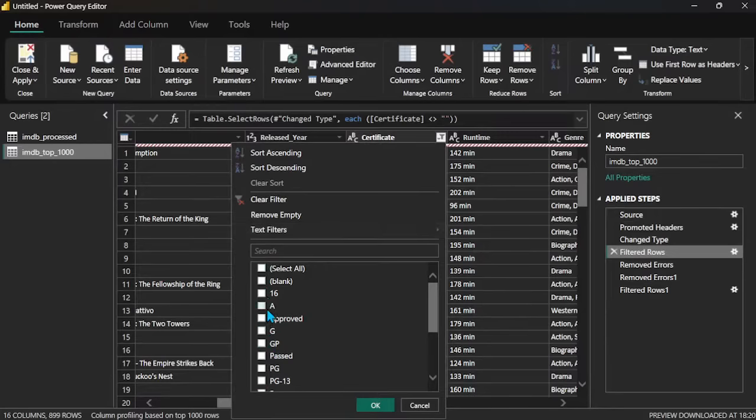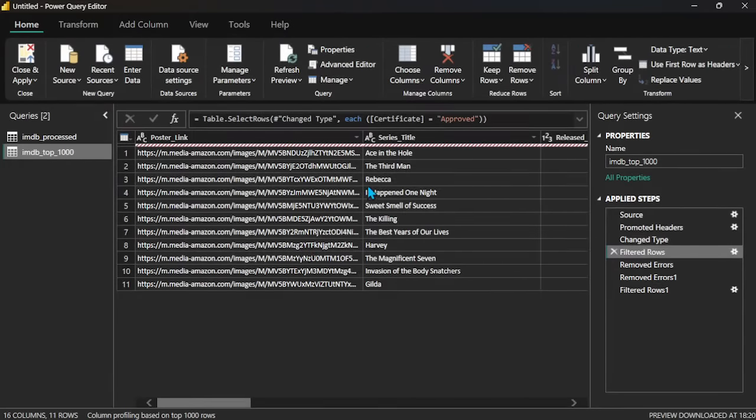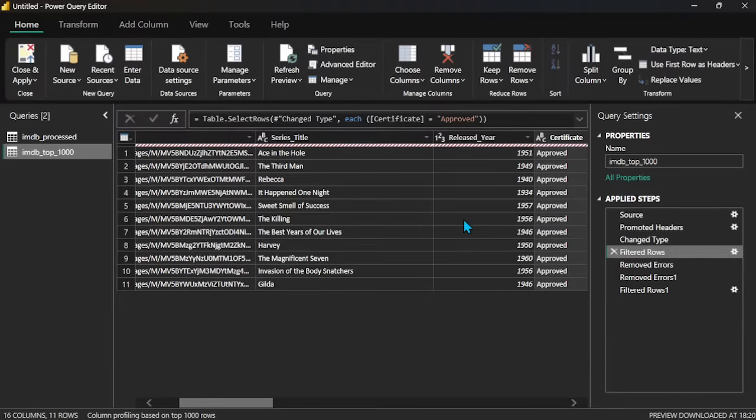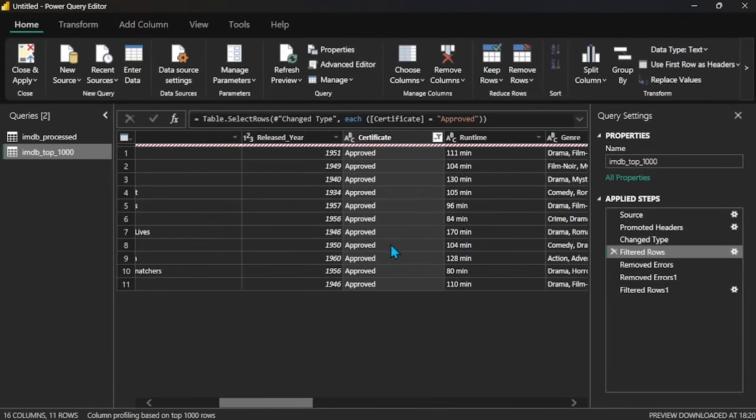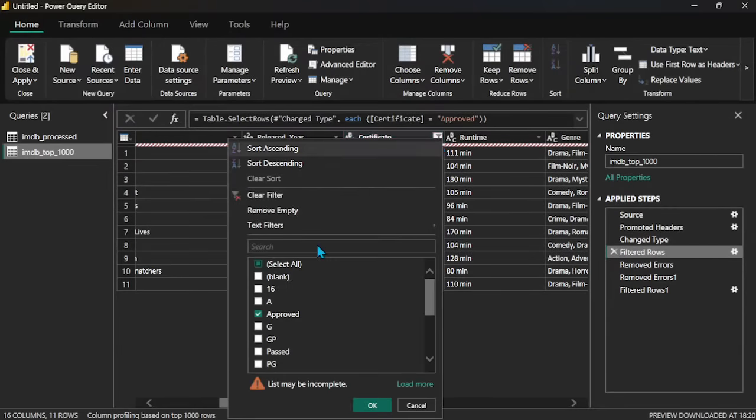I have filtered this. 16 is one of the movie certificate names, and A is one of the adult certificates, and approved or not, like this. So I give approved. What are the movies that got the approved certificate? The Asphalt Jungle, The Third Man, Rebecca, It Happened One Night, Sweet Smell of Success, The Killing, The Best Years of Our Lives, Harvey, The Magnificent Seven, Invasion of the Body Snatchers, and Gilda. These kinds of movies get approved. You can see that the entire movie set was released in the 1950s, like 1951, 49, because in that particular period the approved certificate was the leading certificate.